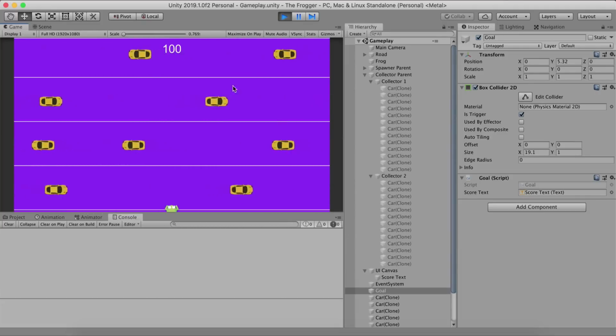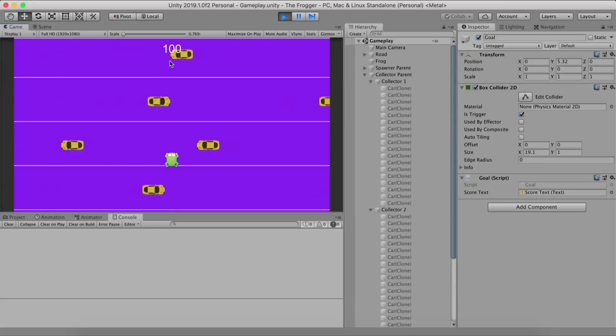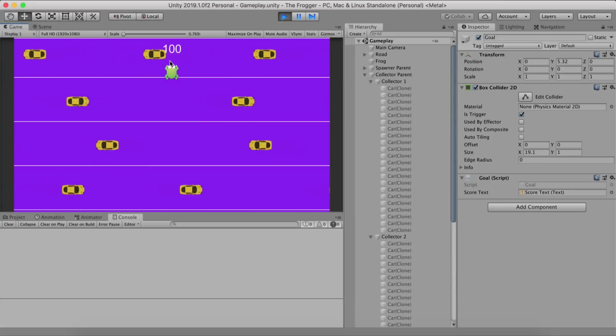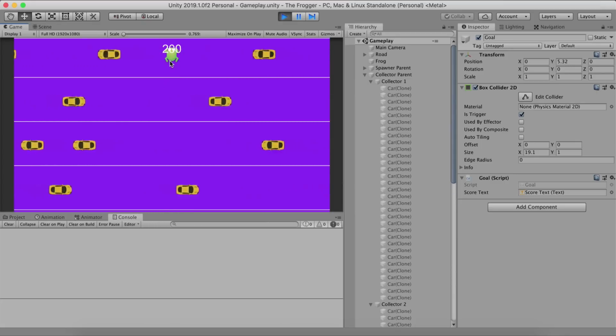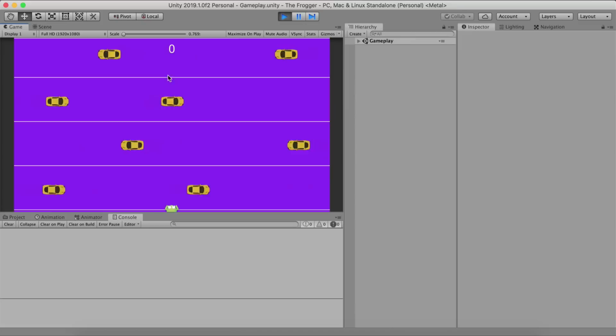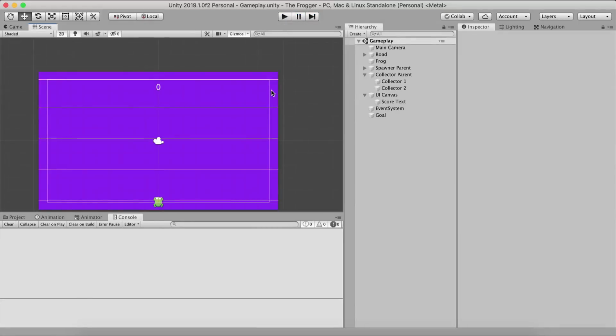So now if I move here with the frog, you will see if I go to the top, bam, we have score 100. And again, if I move and I pass and I don't die, 200, and we are reset again from our initial position, and 300, and if I die, we restart back to 0. And this is our game.